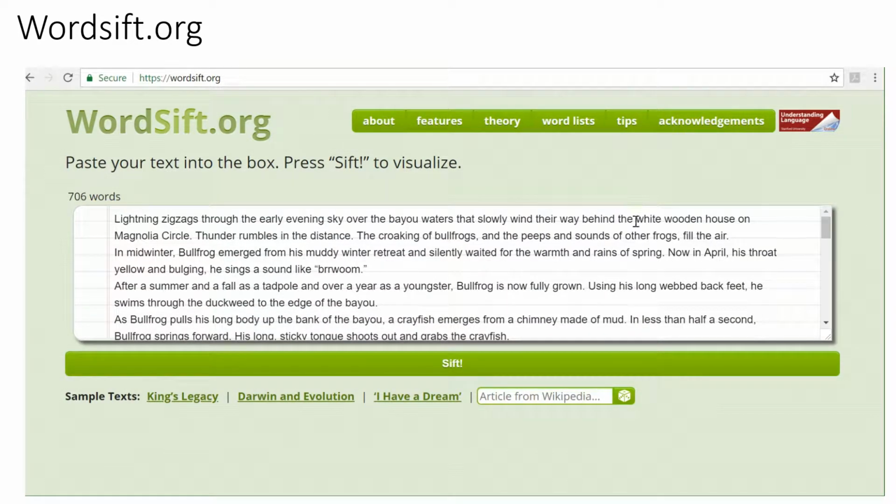Hopefully you will be able to copy your text into a PDF format or scan it into a PDF format and just copy and paste. You might not be able to do an entire book, maybe just section by section, but this is how you would do it. So you can see I have 706 words in this book. Now I'm going to press Sift.